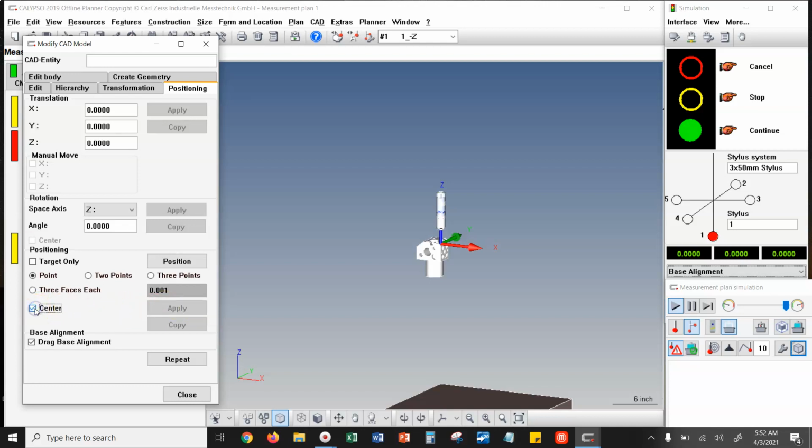Another button we're going to watch out for is the center button. This can be extremely helpful. But as we start moving fixtures around, which we'll cover in a later video, we'll find that this can actually work against you as well. So these two checkboxes are very, very important for this dialog. So as of right now, I'm going to leave drag base alignment checked on, and we're going to come up here to position. So we'll position, and the way that this is interpreted, we're going to touch one point on our model for a from position, and then we're going to touch one point on our CMM machine for our to position.